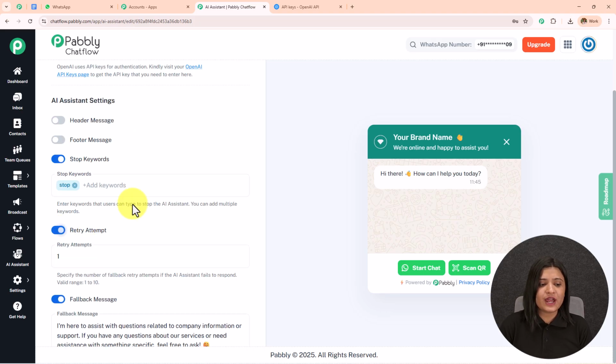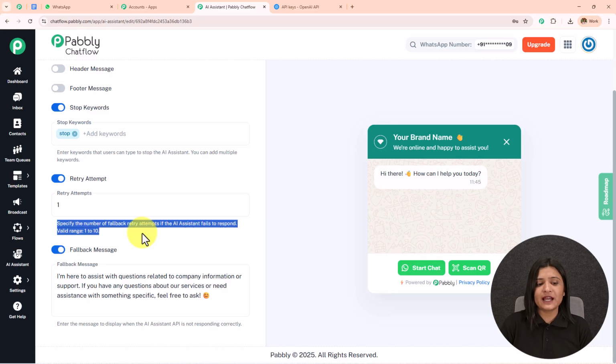Next we have this retry attempt. So specify the number of fallback retry attempts if the AI assistant fails to respond. Valid range is 1 to 10. So over here I have entered retry attempt as 1. If the AI assistant fails to reply, you can increase the retry attempt according to your choice and preference.